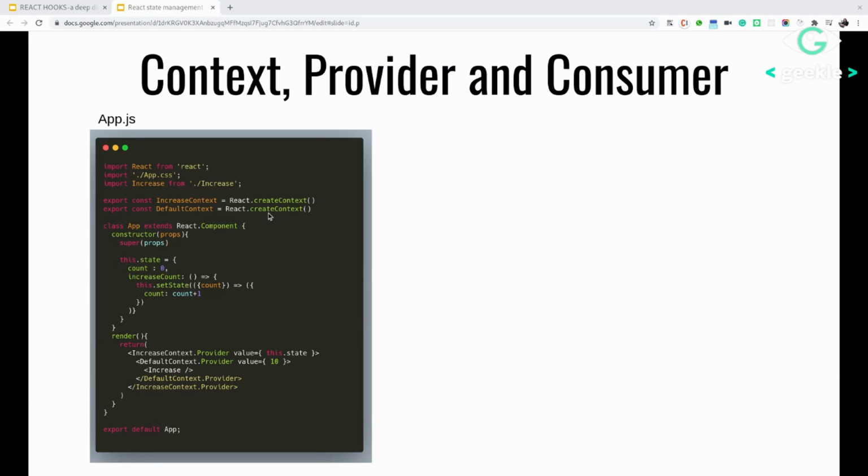But we can actually use different components from where we export these contexts. In that case, in the provider, we have to nest the providers and then send the value as we were doing before. For example, here the increase context provider and the default context provider are nested inside it, and we have wrapped the nested component over here, which is increase, right?